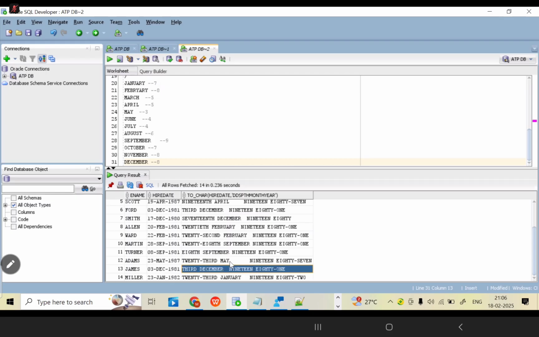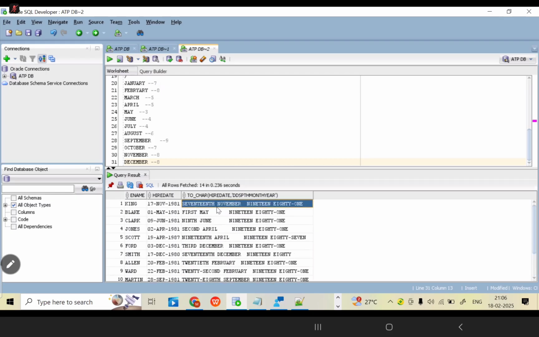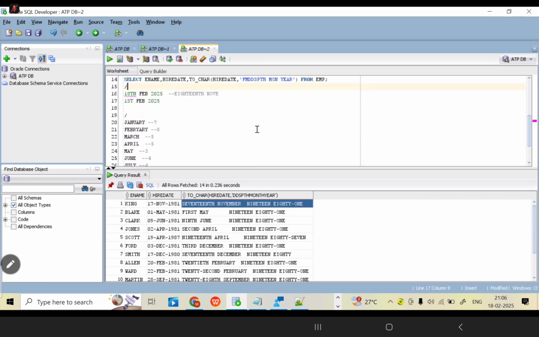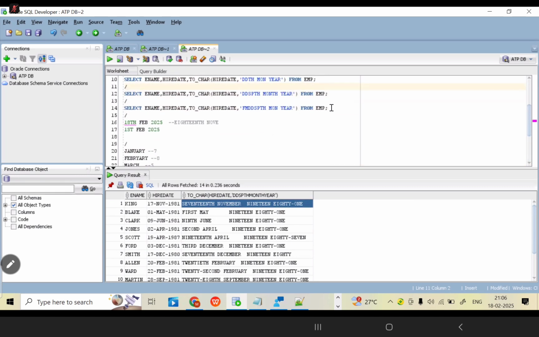Now we can see the data. Now I want to remove all the spaces. How can we do that? We can write FM. FM is nothing but fill mode. Wherever there is a space, it will be removed by your system. What I am going to write here is FM DDSPTS. DDSPTS is nothing but the complete day with spelling.